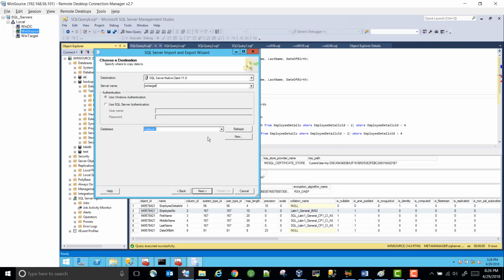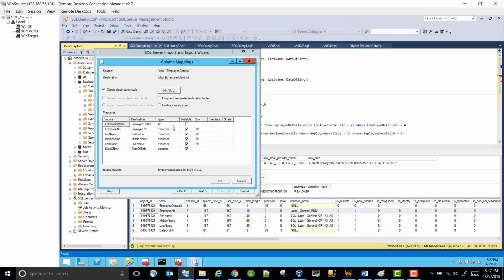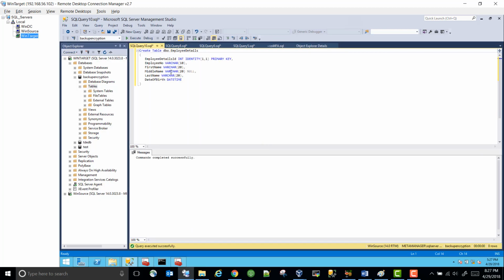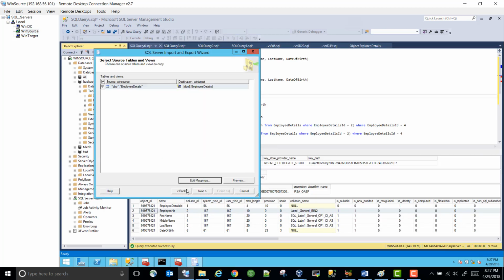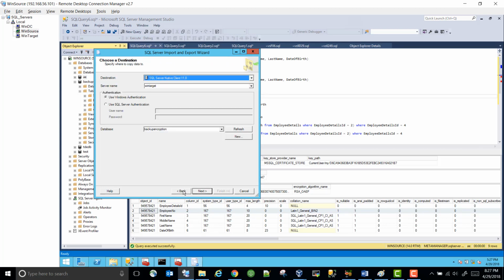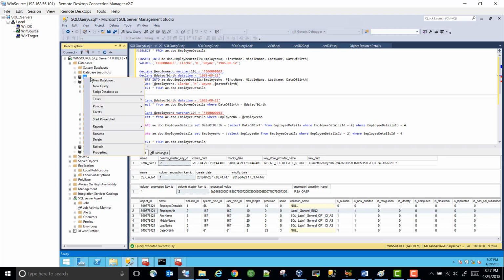So here I select Win target as my destination server, select backup encryption, this one, employee details, and then edit the mappings. Employee details, it's already there. Why is it showing that? Let's see. Okay, let's cancel this wizard and come back again.